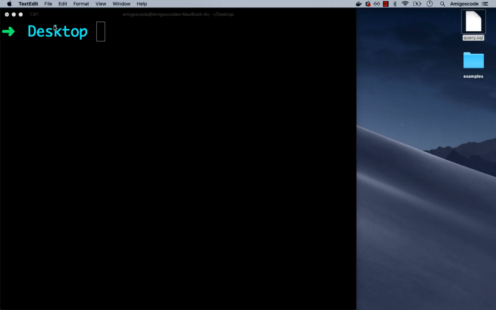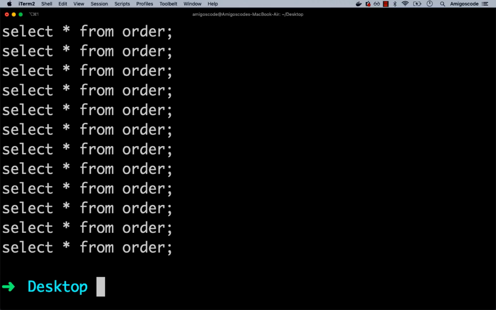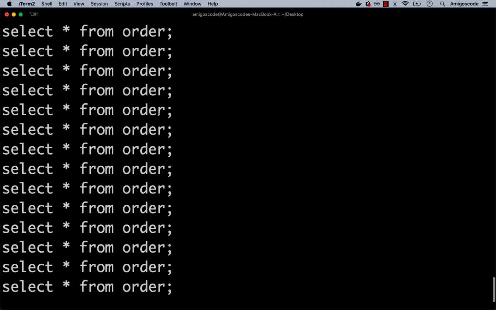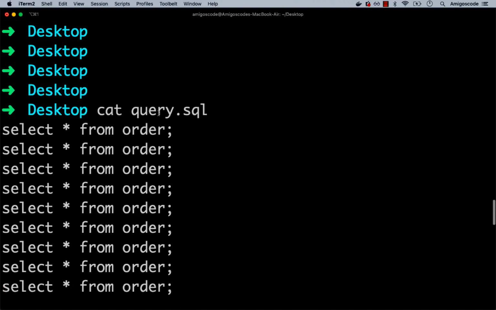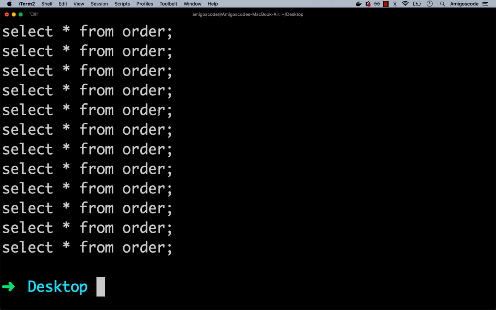If I quit out of this and put this full screen, remember I've shown you how to see the contents of the file. So let's simply say cat and then query.sql. Press enter, and right here you see that I can scroll up and see all the contents, right? But sometimes what you want to do is just see the first 10 lines or the last 10 lines, or even paginate through, right?